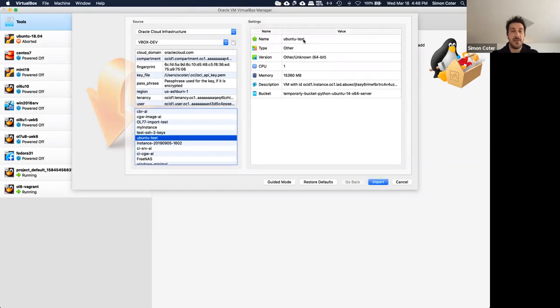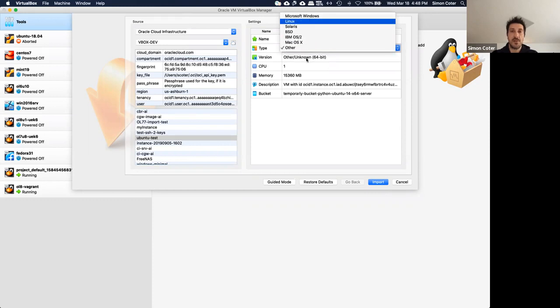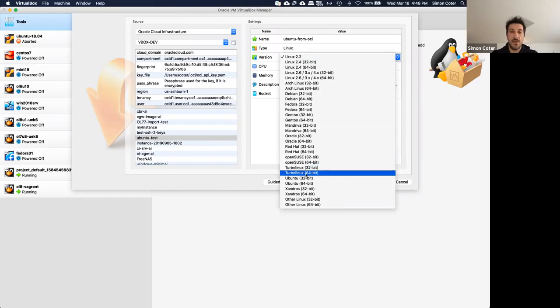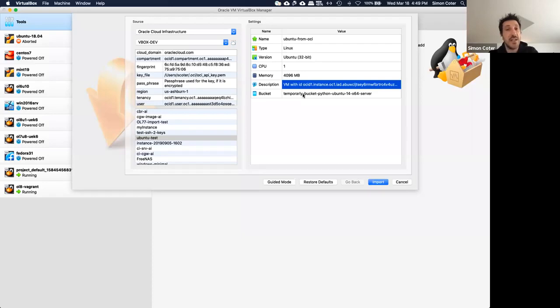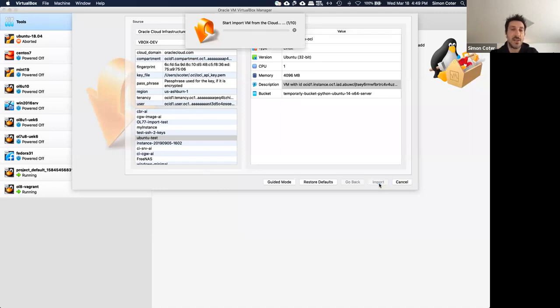And here I can decide what will be the configuration for the imported VM. So I can say Ubuntu from OCI. This is a Linux system. This is Ubuntu. Maybe it's not 32. And I can decide to have 4 gigabytes of RAM. And here, another cool point: in the description, I get an ID that will allow me to identify that this VM is the same VM with this specific ID running on the cloud. And by clicking on import, the process will start. Now, I started it, but I'm going to stop it, otherwise I will lose the connection from Zoom.